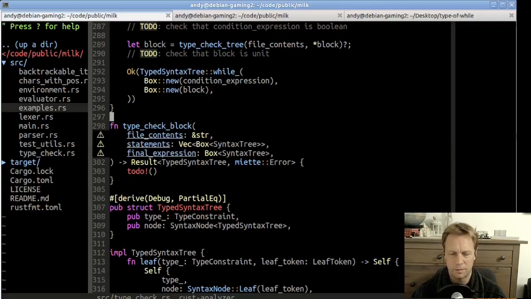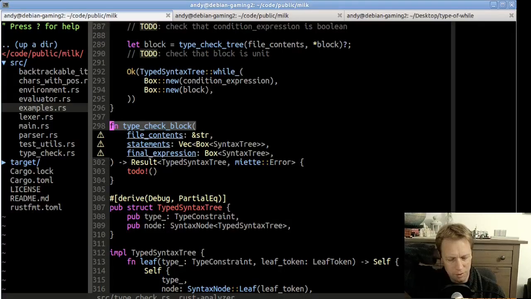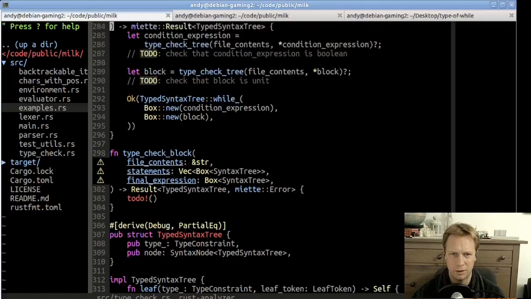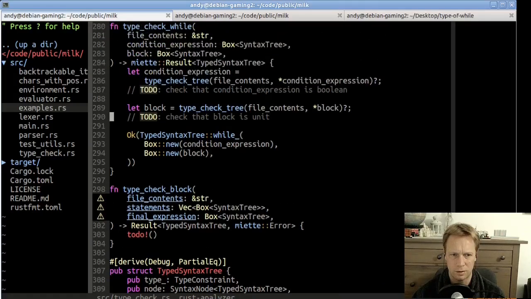Okay, so this is a thing for basically looking at that parsed block that we've got and checking its types are okay. And I think the main thing is that we need to check that. Should we be calling typeCheckBlock here?